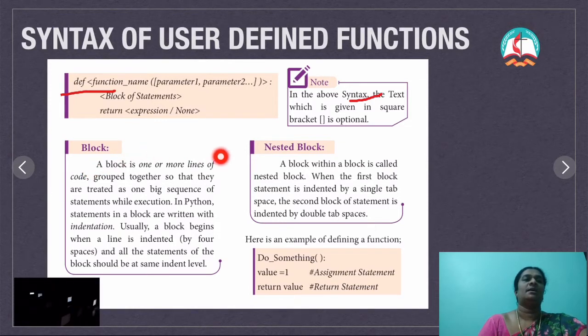Now let's see what a block is. A block is one or more lines of code grouped together so that they are treated as one big sequence of statements while executing. In Python, statements in a block are written with an indentation. Recall what we learned about indentation 2 weeks back. What is indentation? Leaving space before each and every line of code is called indentation. Usually a block begins when a line is indented by 4 spaces. So 4 spaces, and all the statements of the block should be at the same indent level.